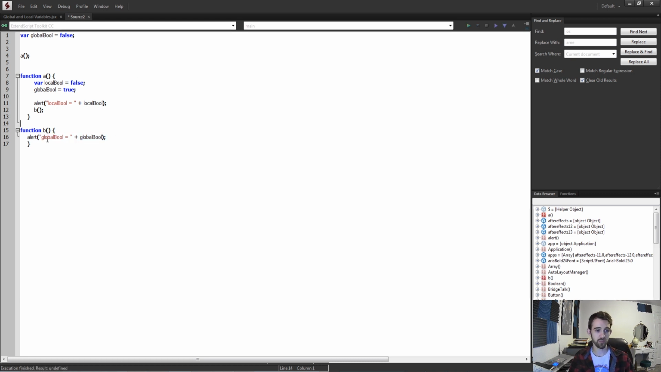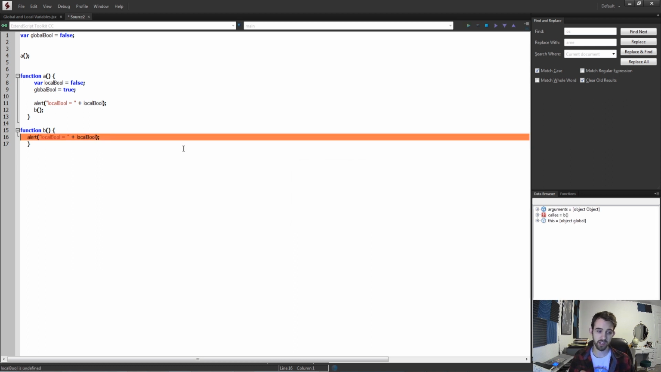Now, if we went inside of B and instead did our local bool, which is, at this point, only local to A. So if I run this, our local bool starts at false, and then I'm going to get an error. It says local bool is undefined. Basically what this means is it doesn't have this variable created anywhere that makes sense.